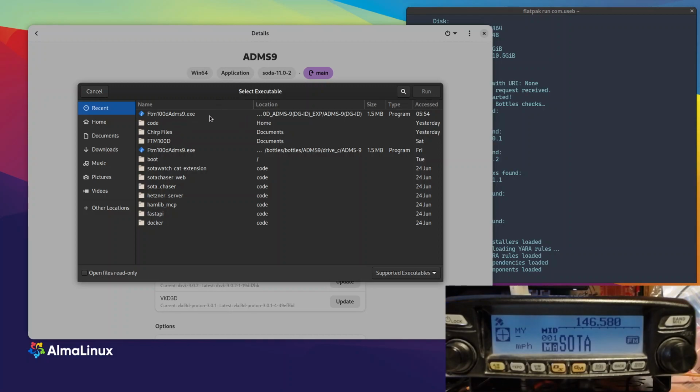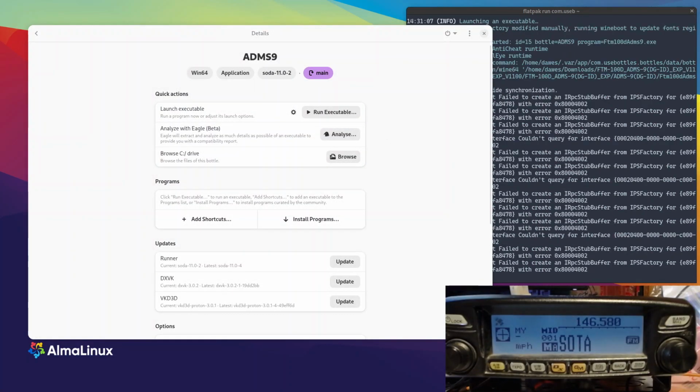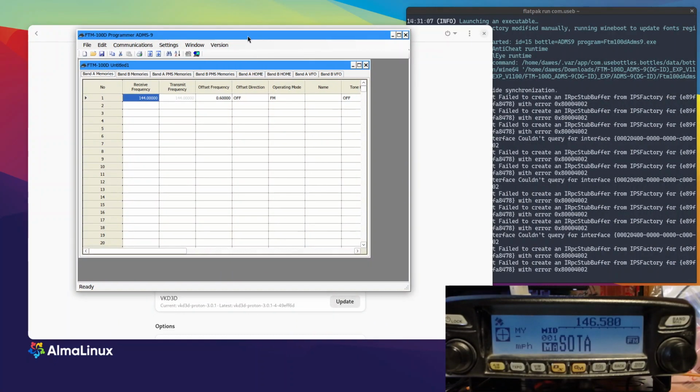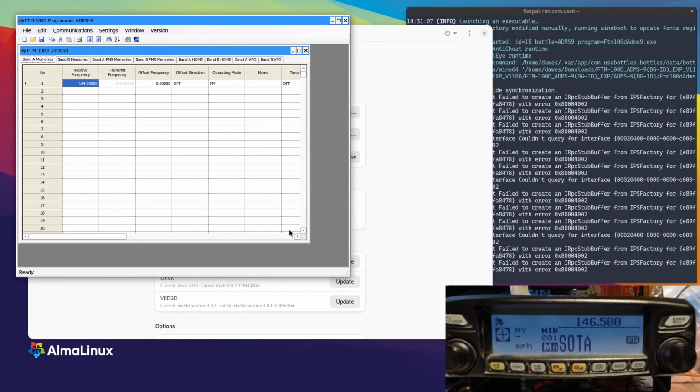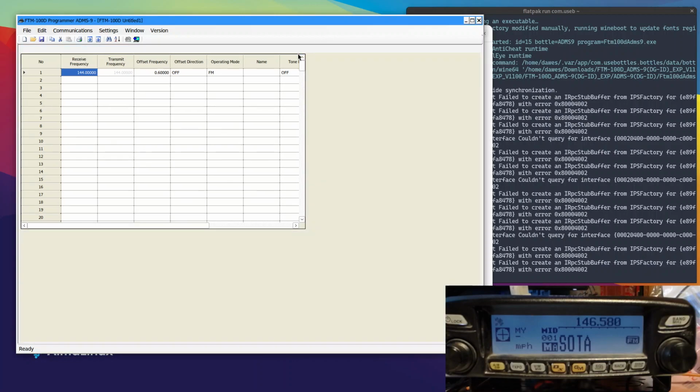recently run programs, and if I hover over this, you can see this is just literally the downloaded folder. It's in my downloads folder under all of the different directories I had to unzip after I downloaded it from Yaesu. Double click on that, and I should get a window that opens up. It's on my other monitor. I'll bring it over here. You can see that I've got the FTM-100D programmer ADMS9 application open now, and I can maximize this one.